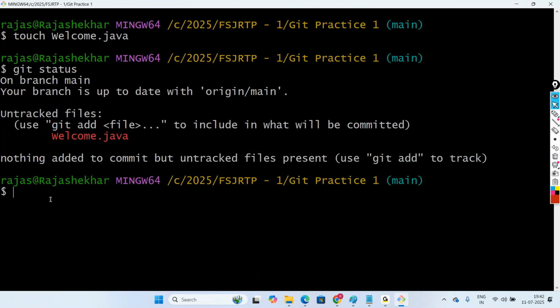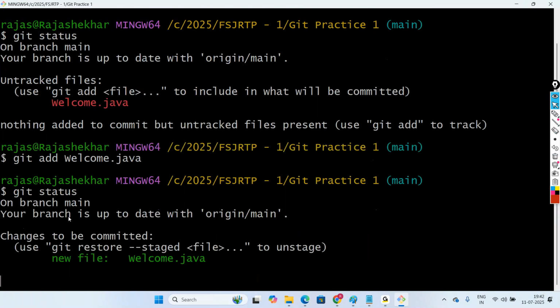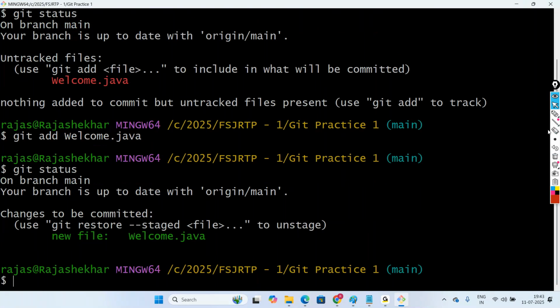Now how to add this file to the staging area? Which command we have to use? Git add. What is the name of the file? Welcome.java. Now say once again git status. See the status now. Now the file is in green color. Once we add the file to the staging area, it will be in green color. If the file is not added to staging area, it will be in red color. So we can check this one using which command? Status. Right?